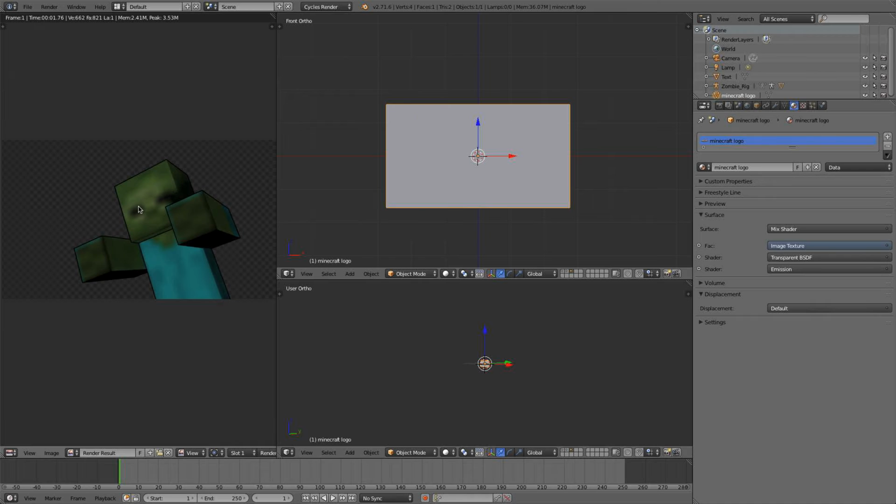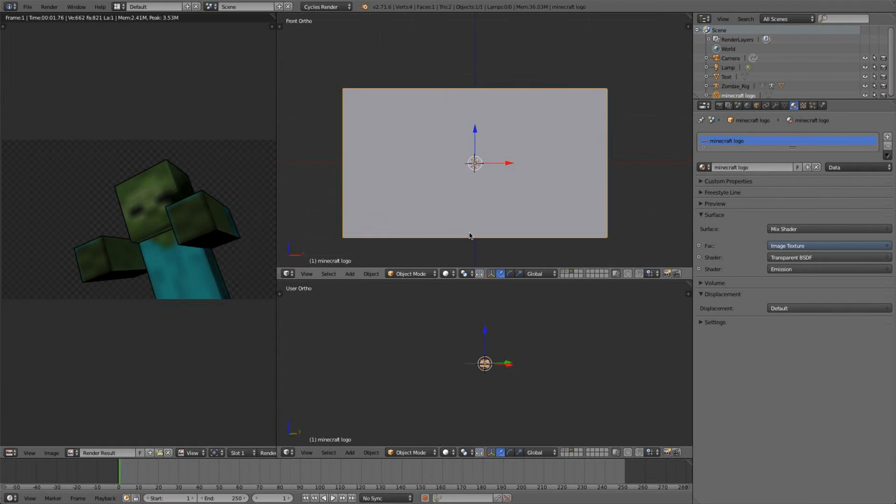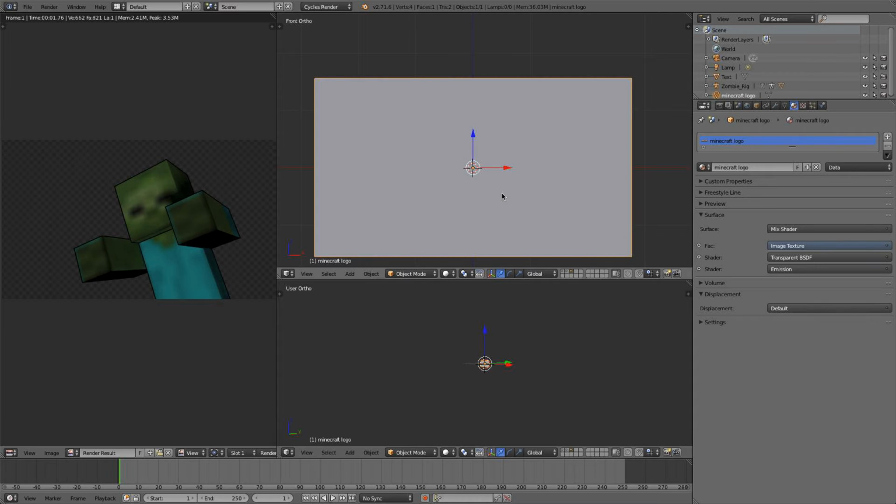Alright, so I've already rendered out a few guys that I can use for this. So I'm going to open up one of those now. I have my one Minecraft logo here. And I'm not going to create the whole animation I made, but I'll show you how I did it.